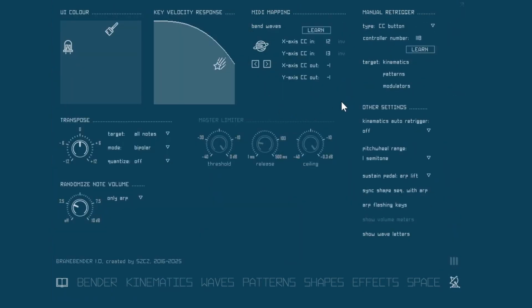Finally, note that for each of 6 simulations, you also have a CC out option. Set it to a value different than -1 and you can use kinematics to control another instrument. Just remember to enable CC output in Contact options.